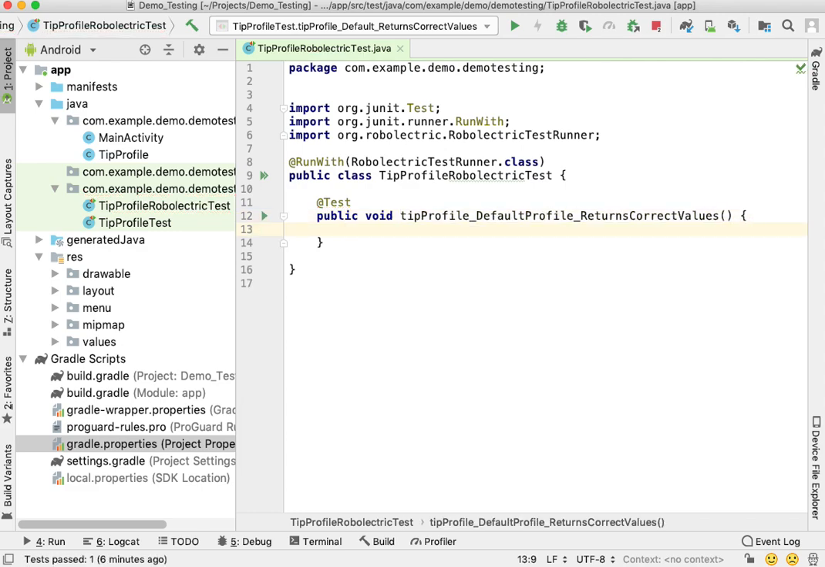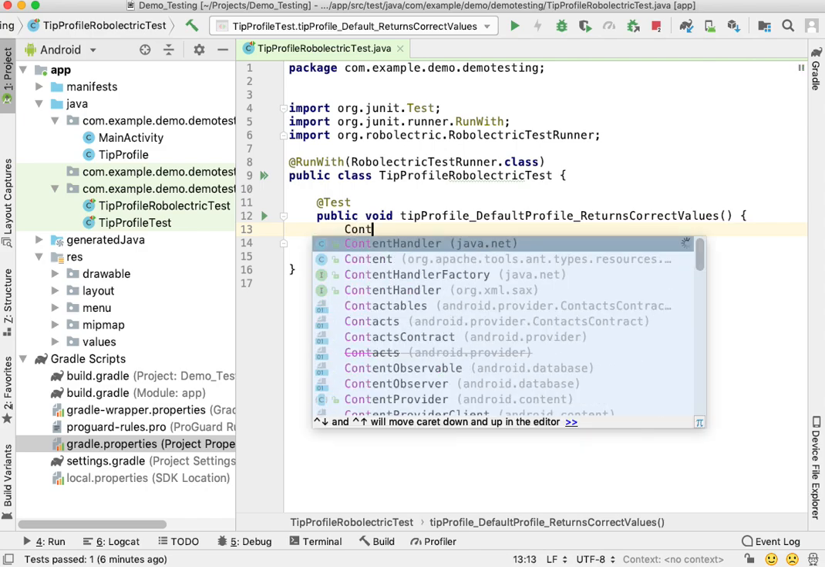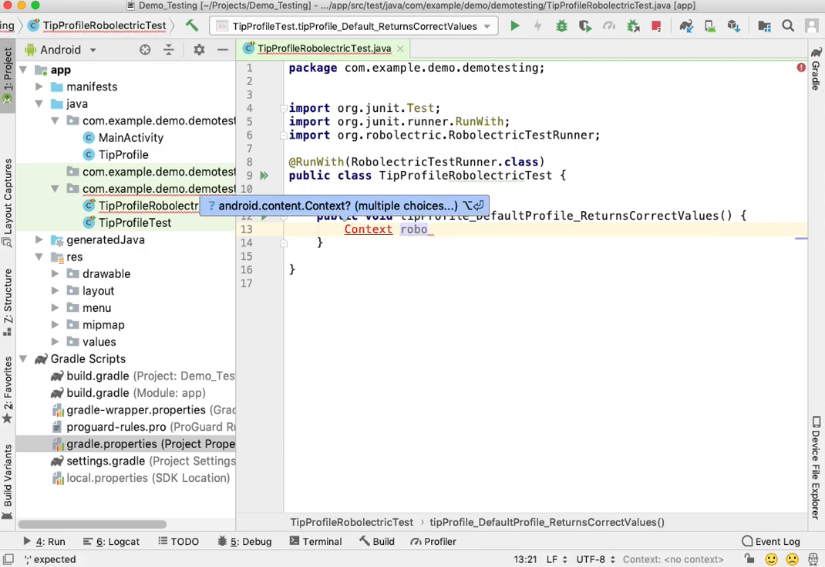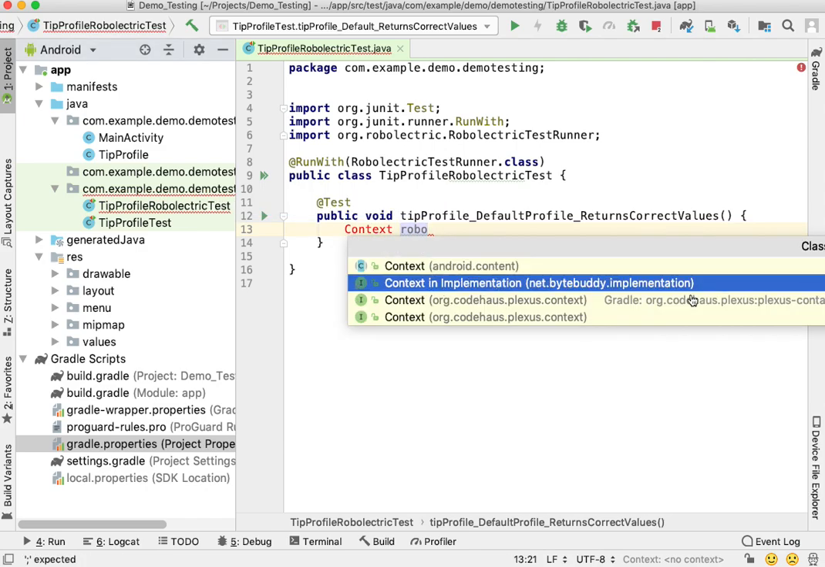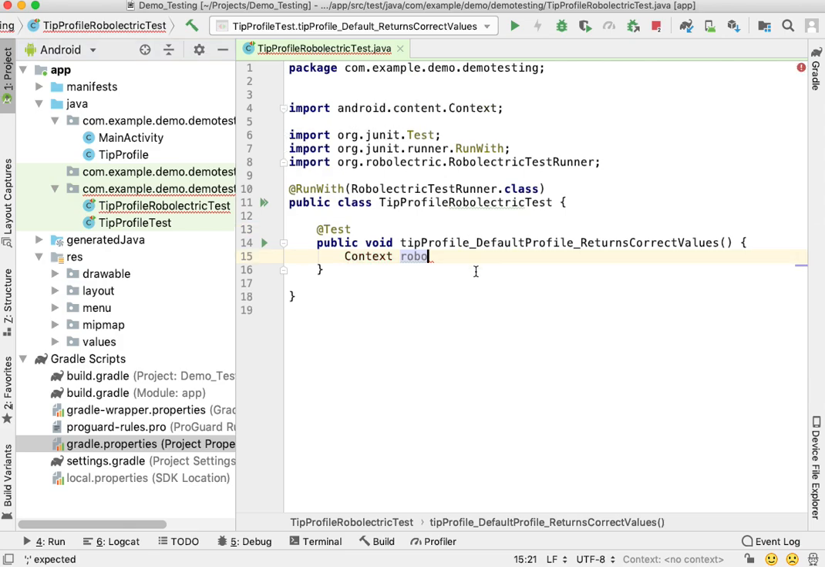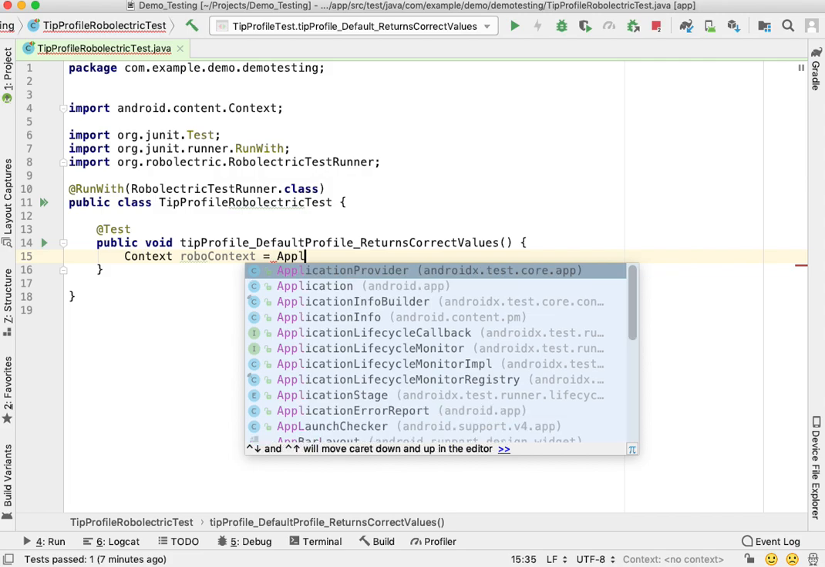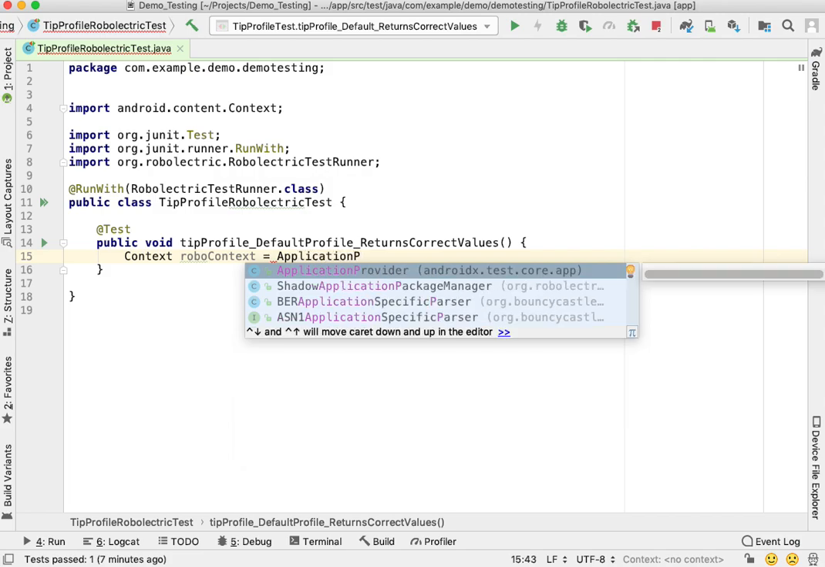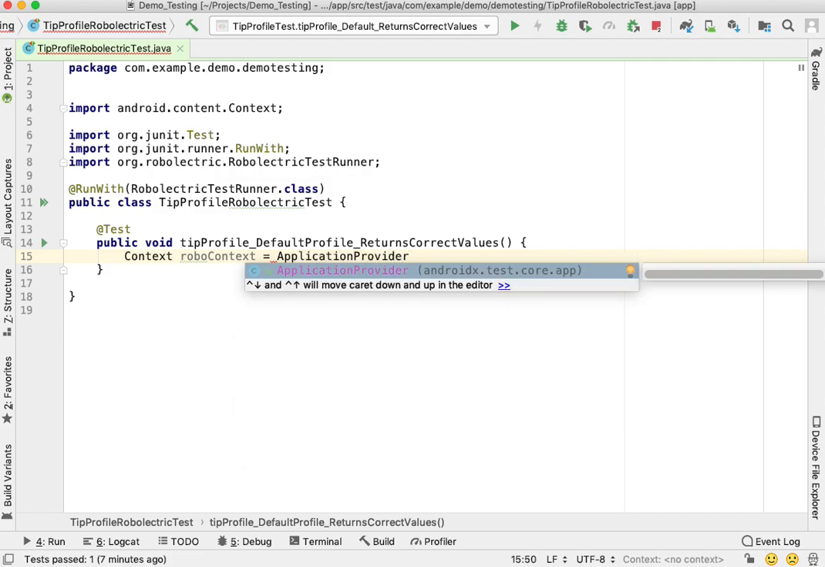What's required for me to create the mocked version of context is super simple, right? So I'm going to do robo context equals. Now here's the magic. Here's the secret sauce for this. You're going to call application provider. And you'll notice that this is actually an androidx.test.core.app.